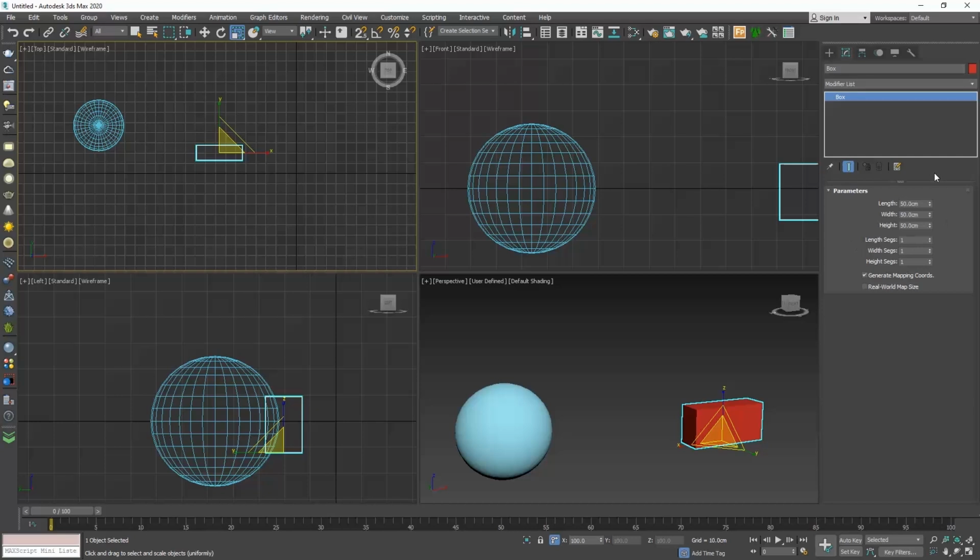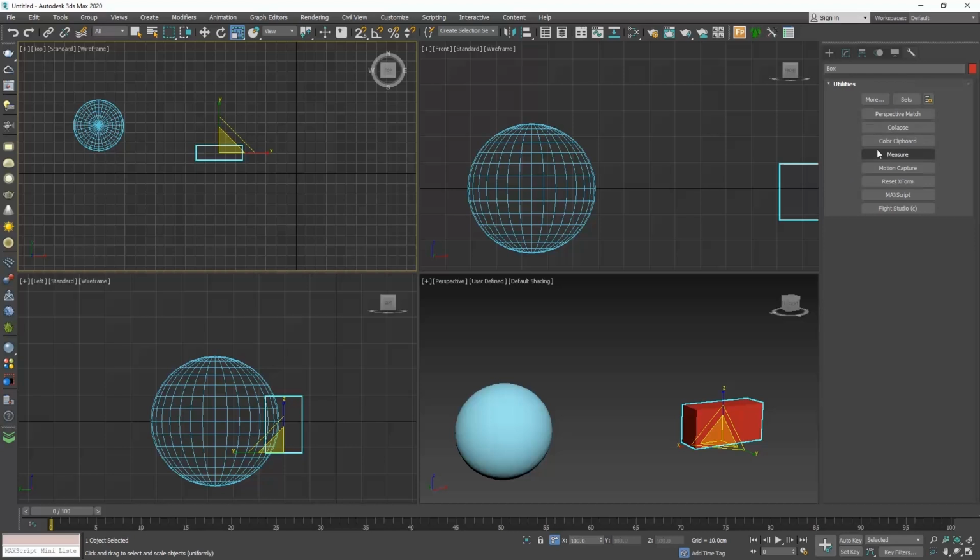So my advice is that when you want to check the dimensions of a selected object, don't use the modify tab, but select your object, go to the command panel, choose utilities and click on measure. Here you can see the dimensions of the selected object.